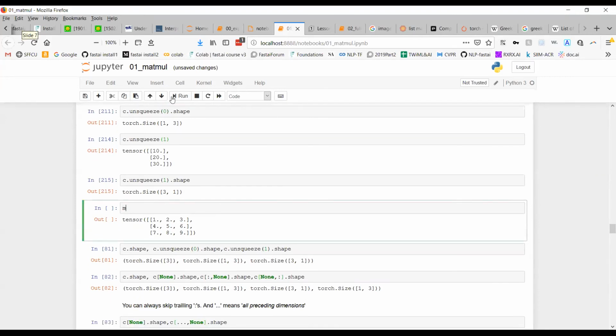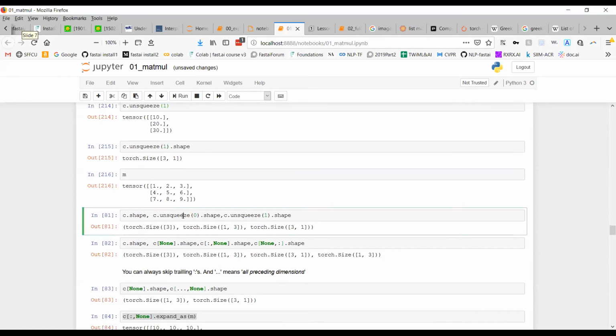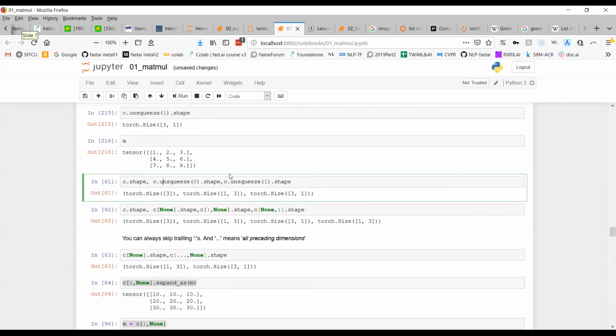Okay, so let's see. I guess we've already done this stuff. This is just Jeremy using this to play with, and as you go through the notebook, this is what I do when I go through notebooks. I just insert new cells and ask questions and try to figure out what's going on. And Jeremy's done that here. So without doing anything, the shape is 3. If you unsqueeze along 0, the shape is 1 by 3. If you unsqueeze along axis 1, the shape is 3 by 1. So that's good.